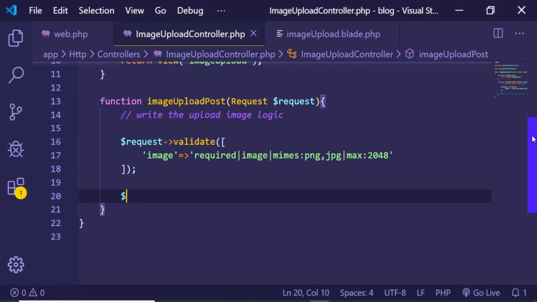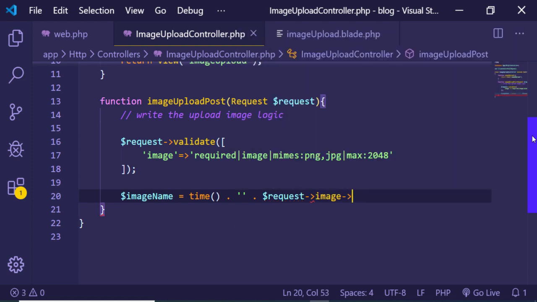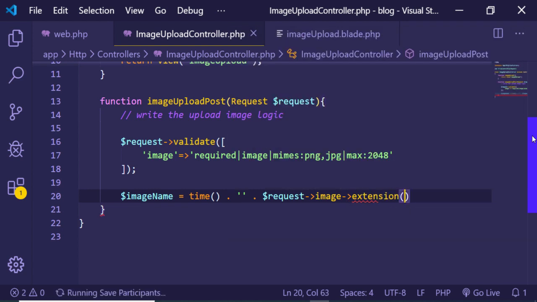So first of all, we will be constructing the image name variable. So this will be equal to, we will be using the time function, and then we will be concatenating it with the extension of the image, like this. In order to get the extension, we will be calling request image extension. So this will get the extension of the image.